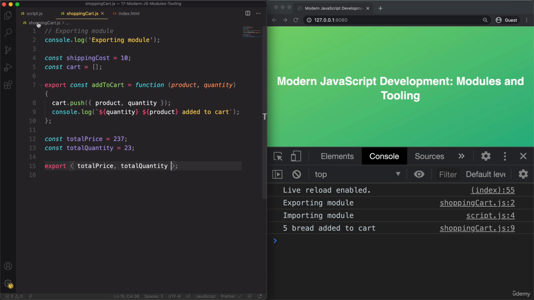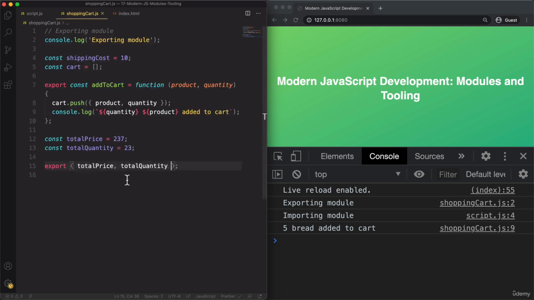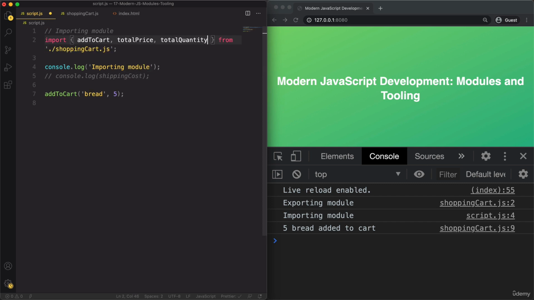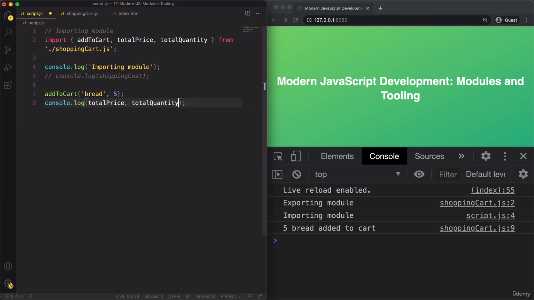And so now, just like before, we can then come here and import these variables using the same name. And again, that's inside of the curly braces, just like we exported here. So that's addToCart, totalPrice, and totalQuantity. And so of course we can then go ahead and use them here. And in this case, all we do is to log them. But indeed, now we get access to these values here in this main importing module.